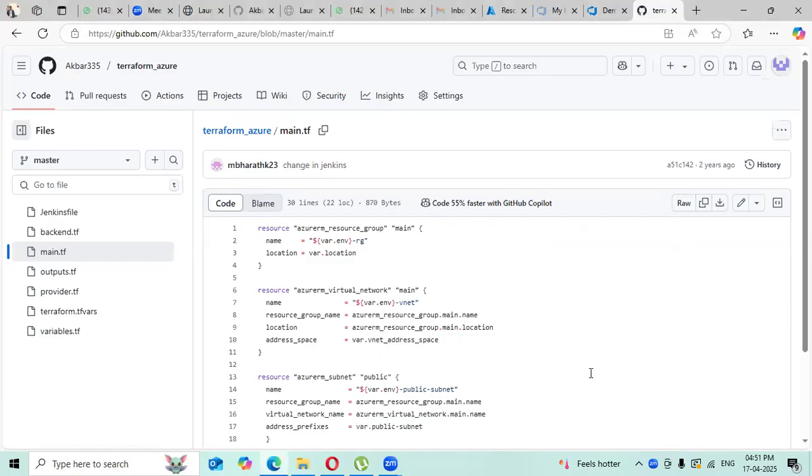Today, we are going to discuss how to create an infrastructure using Azure DevOps pipeline. How can we call Terraform code through GitHub? Okay, so now let me give you a quick walkthrough of what we are going to create by using this GitHub code.